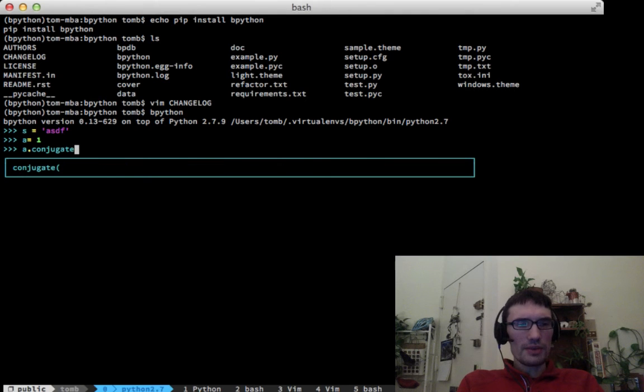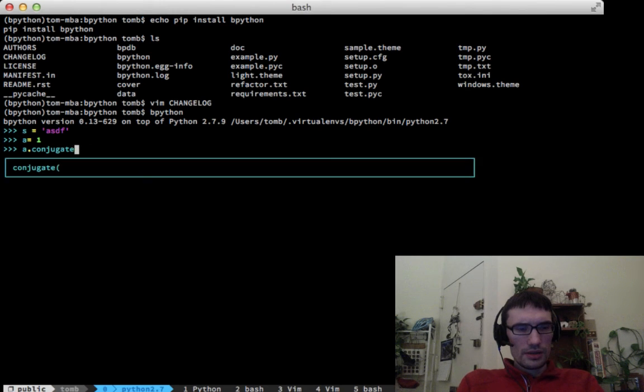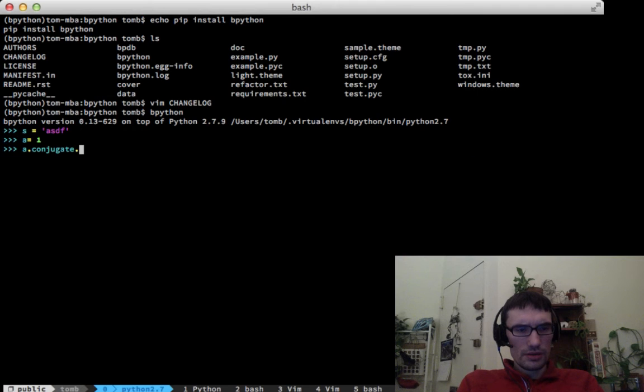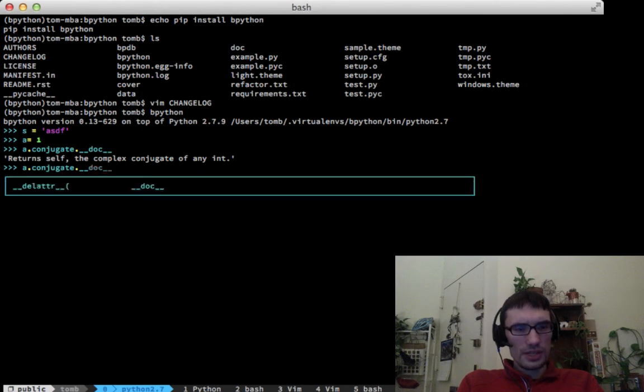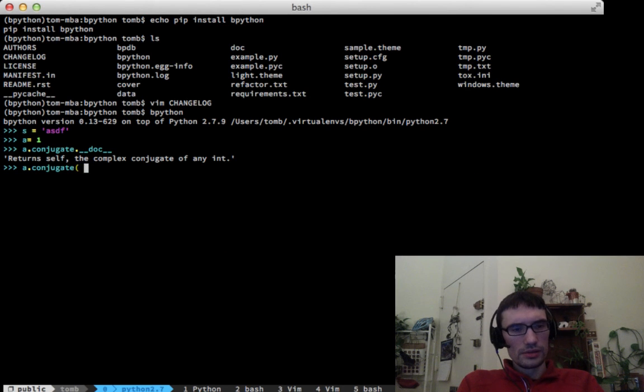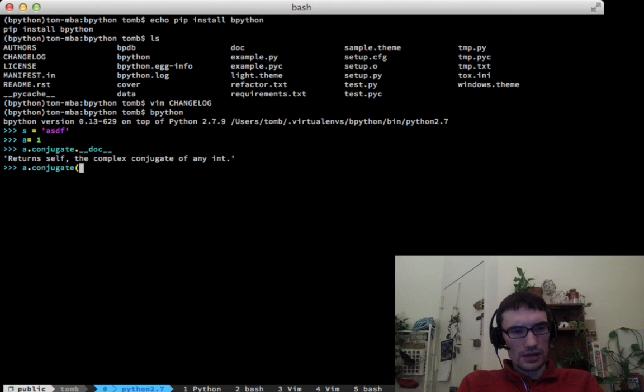But I don't know how I feel about it tab completing it because I don't get the docs for it until I hit space. Are there no docs for conjugate? That's another thing. There are docs and I don't see them. That's not good. All right, so that's going to be a problem. So sometimes docs don't display.